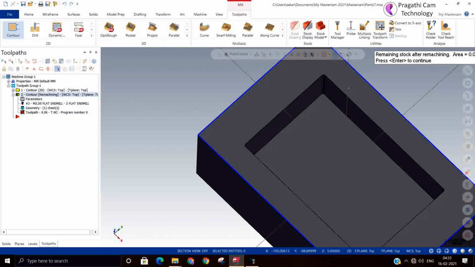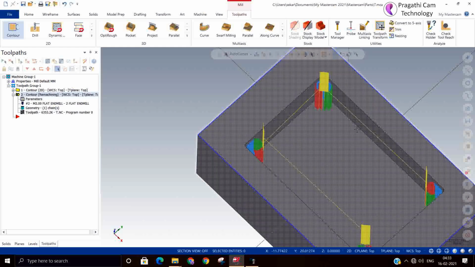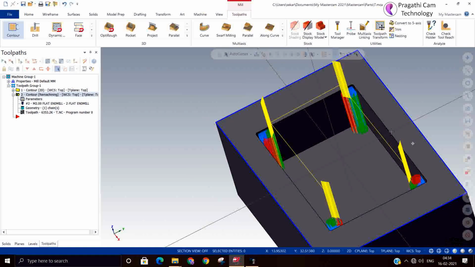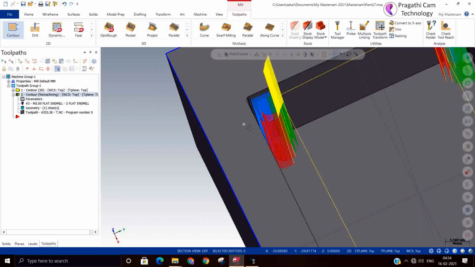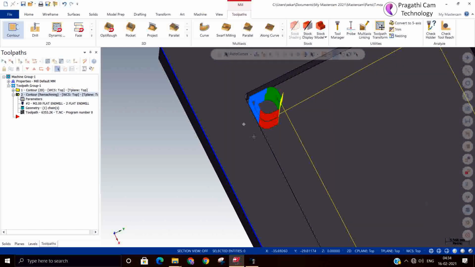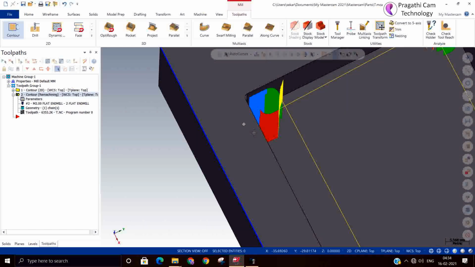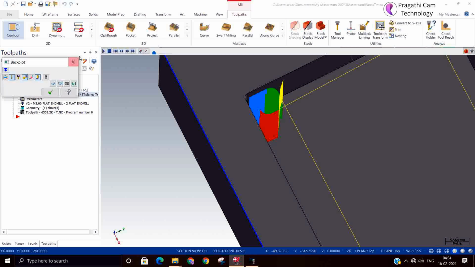So you can see all four corners. It has made the tool path. So if you want one more finish work to cover both, you can add it. Okay. So this is the rest machining.